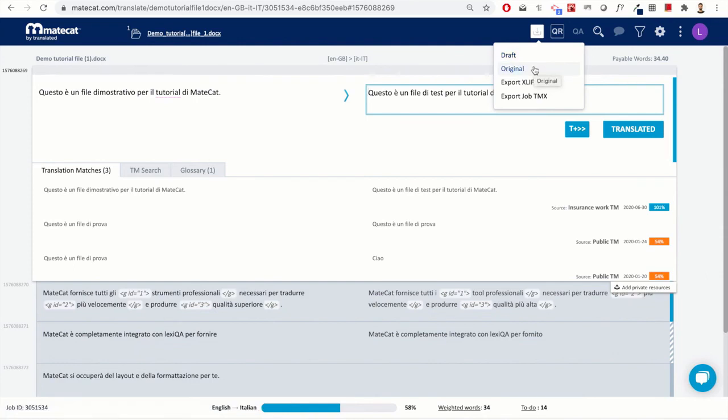You can download the original file. You can export the file into XLIFF, and of course you can upload this XLIFF into other CAT tools to continue the translation offline if you ever need to. Or you can export the job translation memory TMX file.